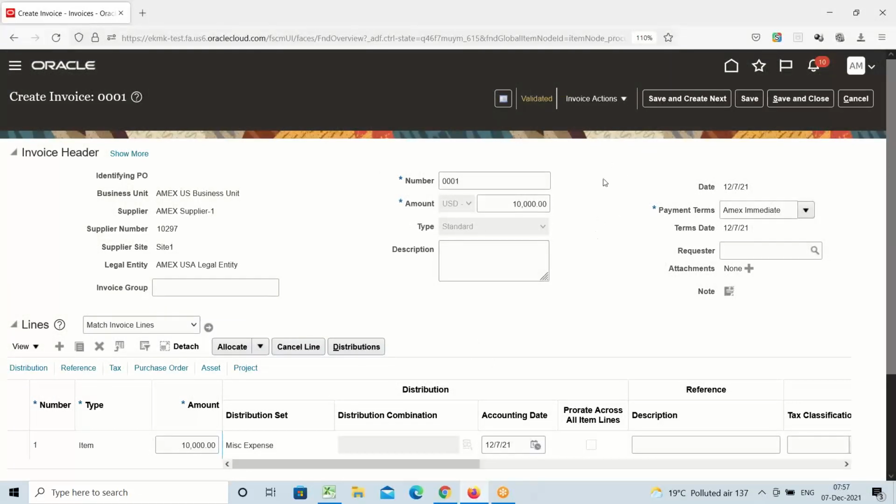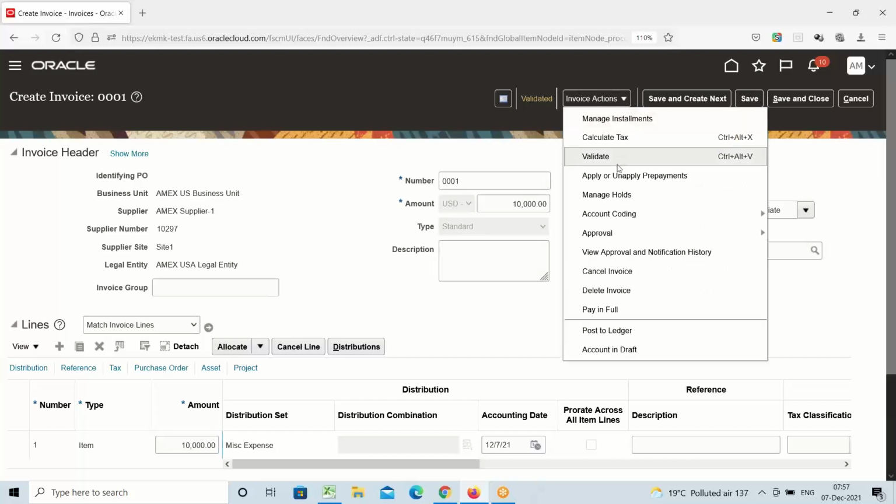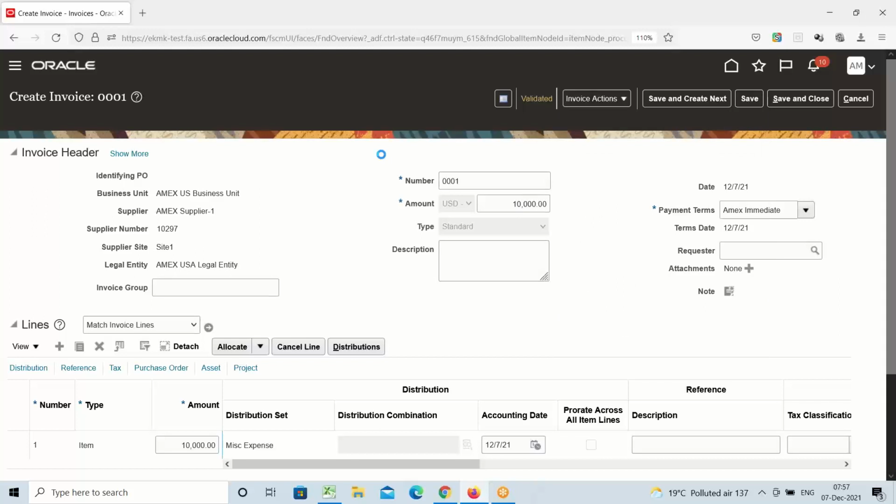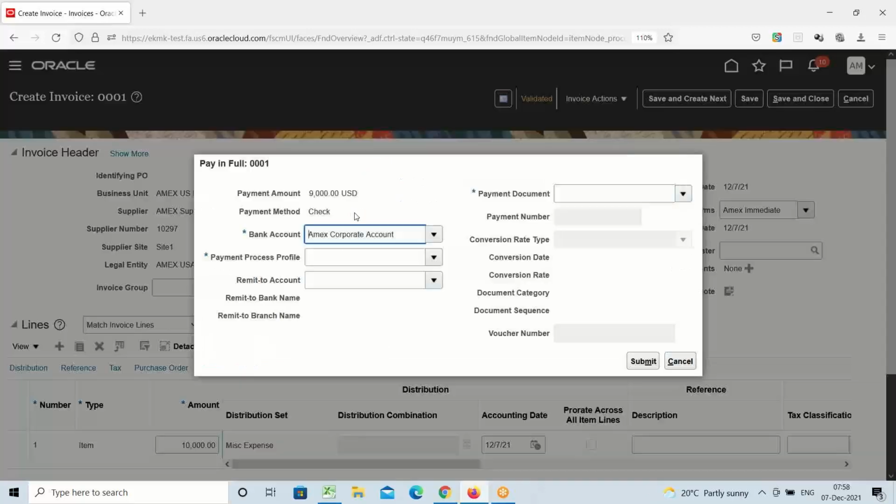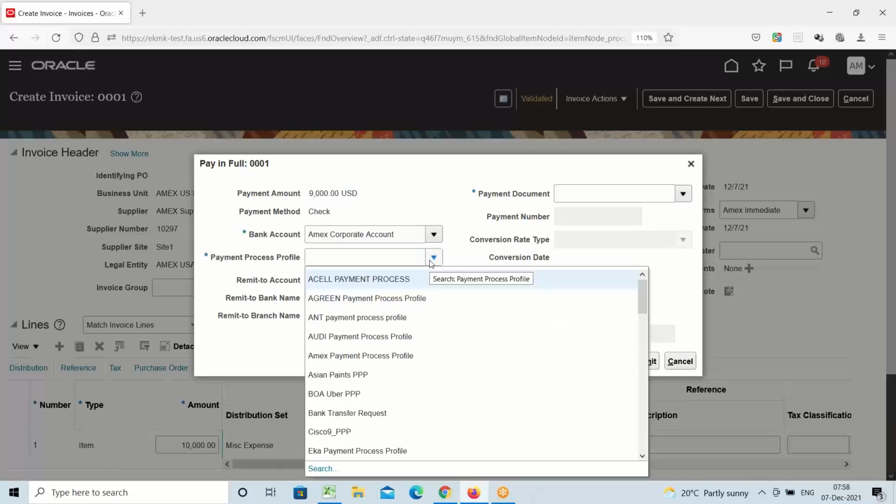First, we'll go and see that, or else you can pay and then go and see. Let's try to make the payment. We'll be allowed to pay only 9,000. For the 1,000, the system already created a withholding tax invoice just now. Let's see how much you can pay, only 9,000. This 9,000 you can pay to your standard supplier.